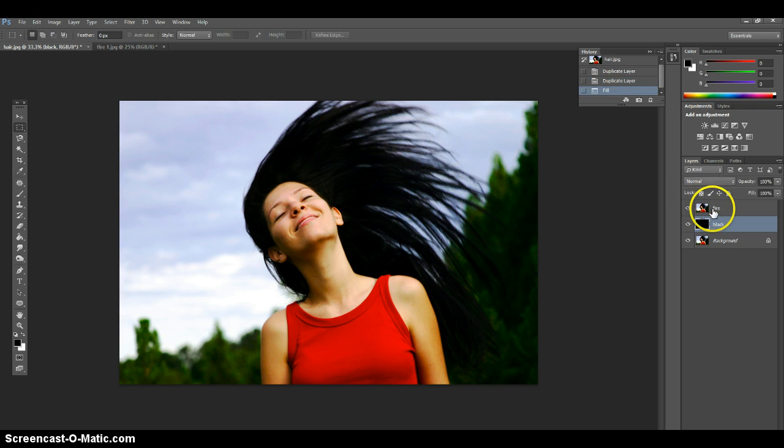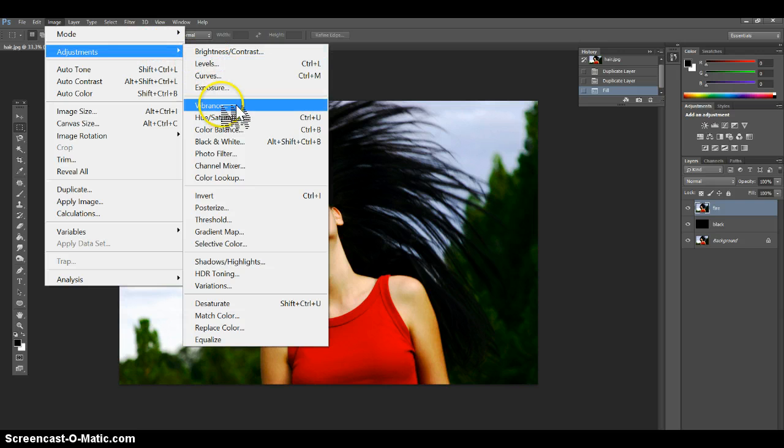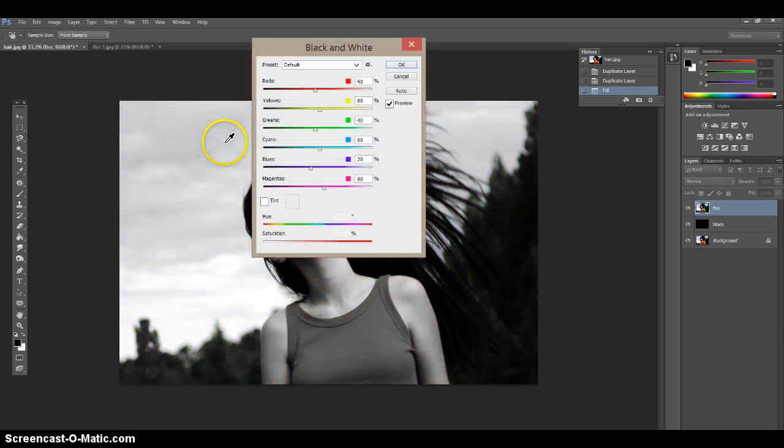For the next layer, your Fire layer, make sure you've clicked on that first. And we're going to desaturate that. So go to Image, Adjustments, and then Desaturate. Or you can hit black and white. I'm having trouble finding it. Okay, there we go.